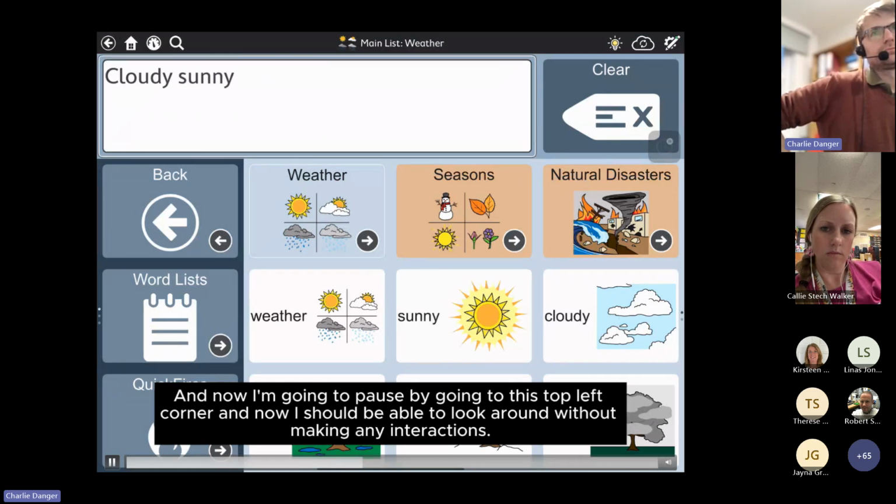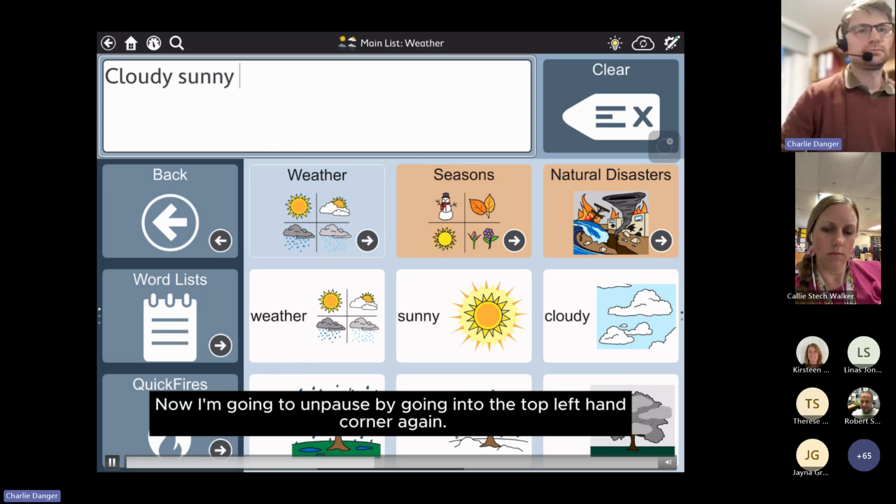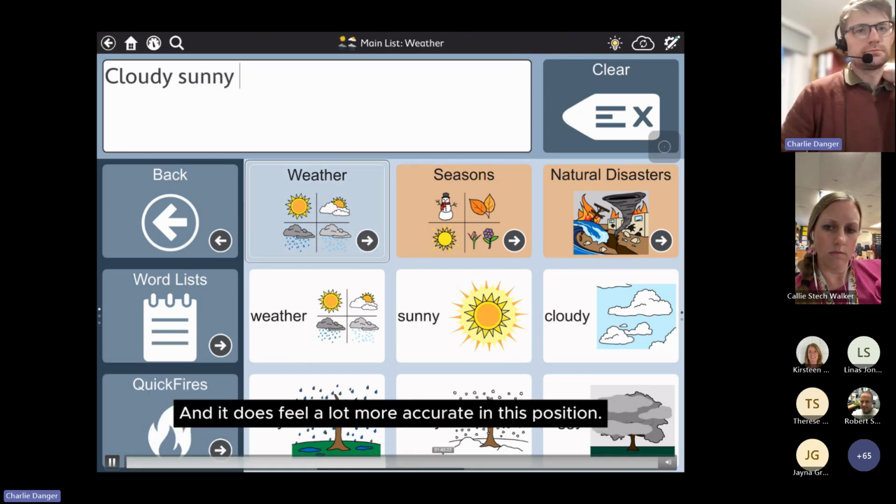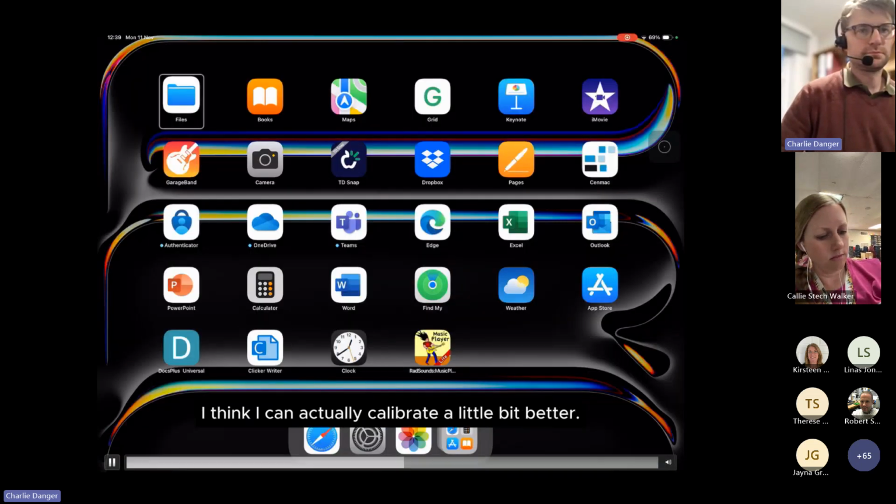And now I should be able to look around without making any interactions. There we go. Now I'm going to unpause by going into the top left-hand corner again. And it does feel a lot more accurate in this position. I think I can actually calibrate a little bit better.